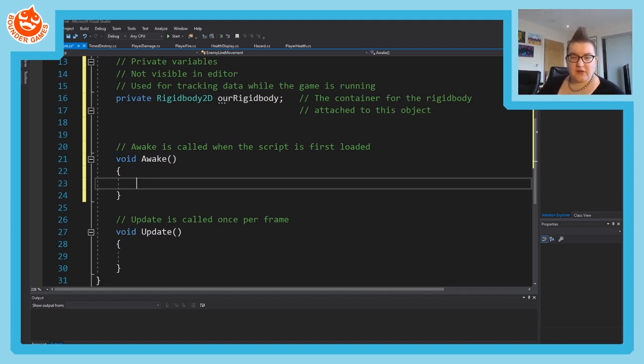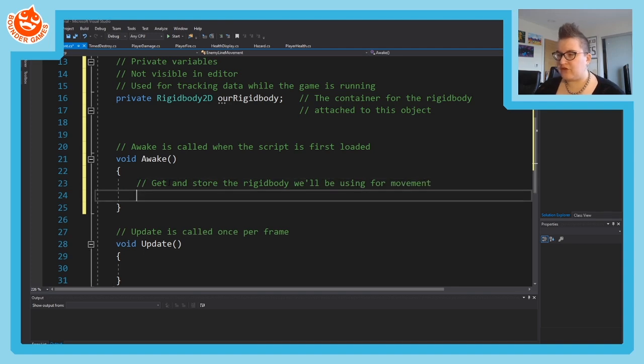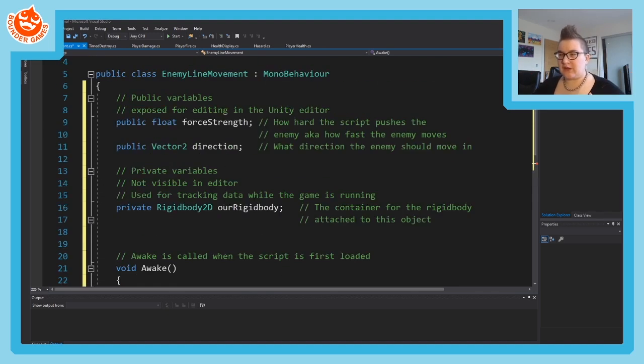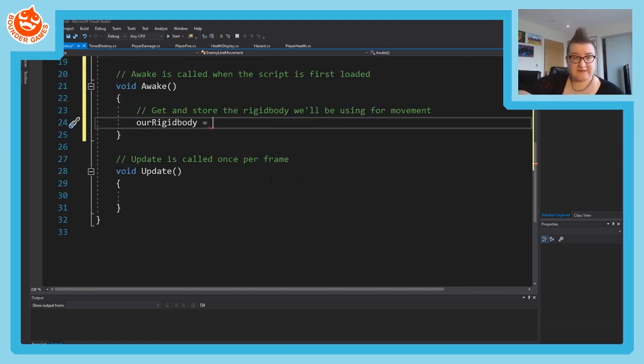Okay, so let's go ahead and add, we're going to store our rigid body here. That's the first thing we're going to do. So get and store the rigid body we'll be using for movement. All right, that's the first thing we need to do. So to do that, we're going to say our rigid body. That's saying that variable declared, we're now going to put something in it. So our rigid body equals, so that's taking our box that we declared up here, and we're actually going to put something inside. That's what the equal says. We're putting something inside the box, and that's going to be the result of a function.